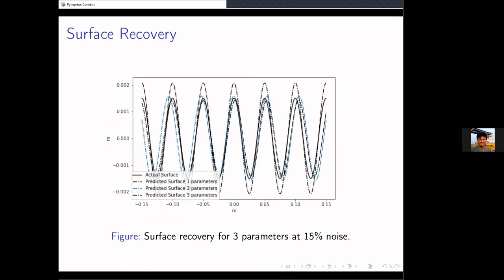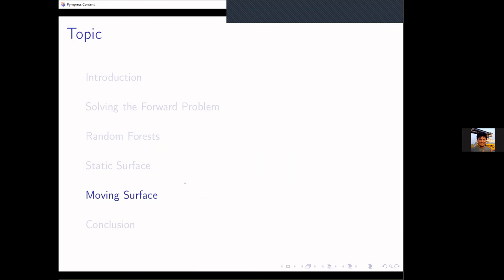So we can actually look at how this recovers the actual surface, and we can see trends throughout. We can see the decrease in amplitude as the phase increases, and there's a slight phase shift. This is at 15% noise. It's very valuable. So we can extend this to a moving surface.